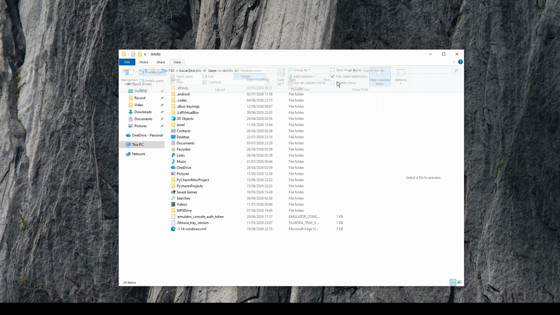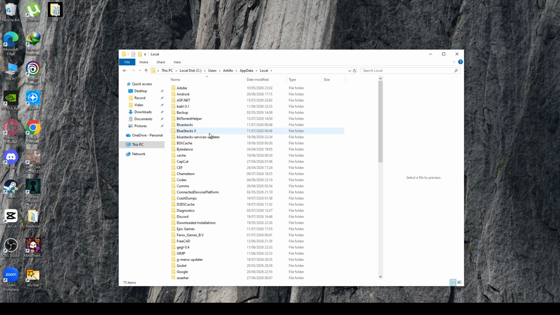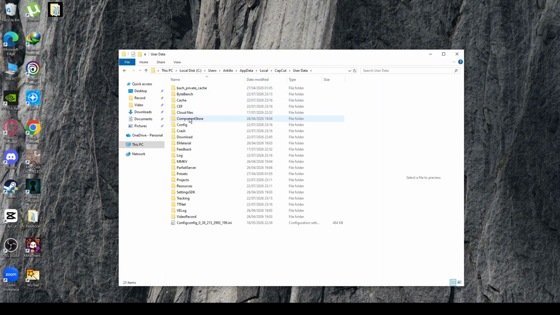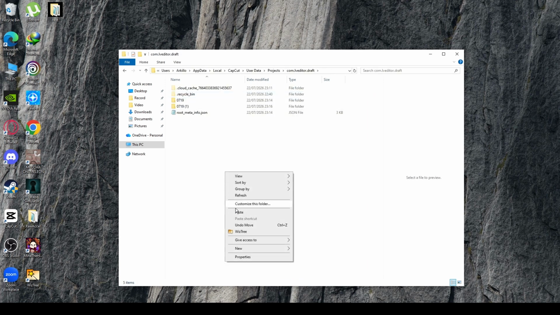Once you can see it, open App Data, then go to Local, scroll down and open CapCut, then User Data, then the Project folder. Inside there, open the folder named com.editor.draft. Paste your project folder in here.